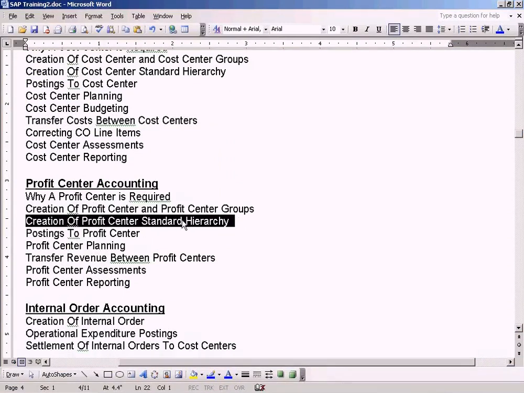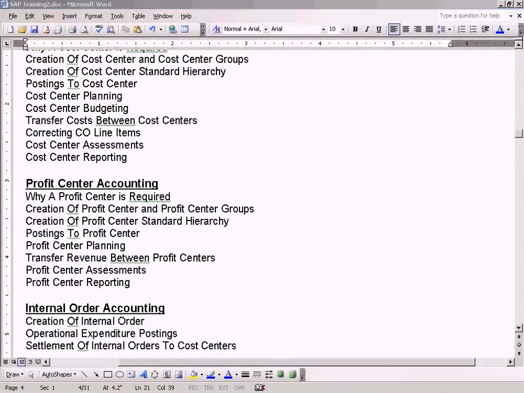I think I have covered the profit center groups and creation of profit center topic, and I have also completed this topic, but I'm going to explain further subtopics under standard hierarchy, which comes later. Let's stop the training for this topic.